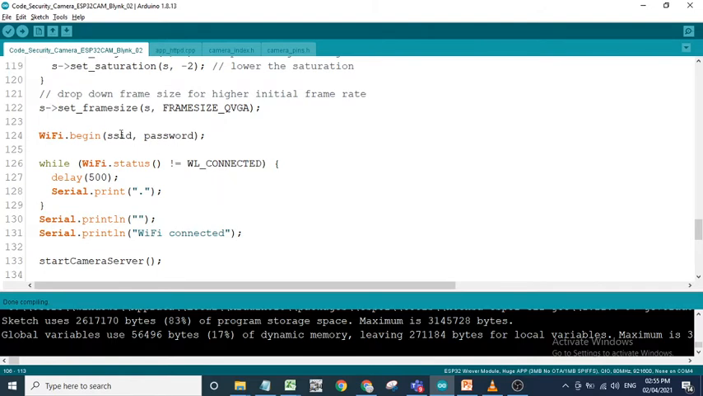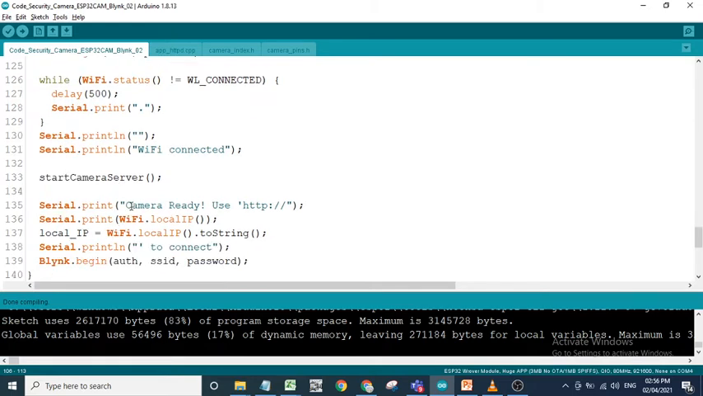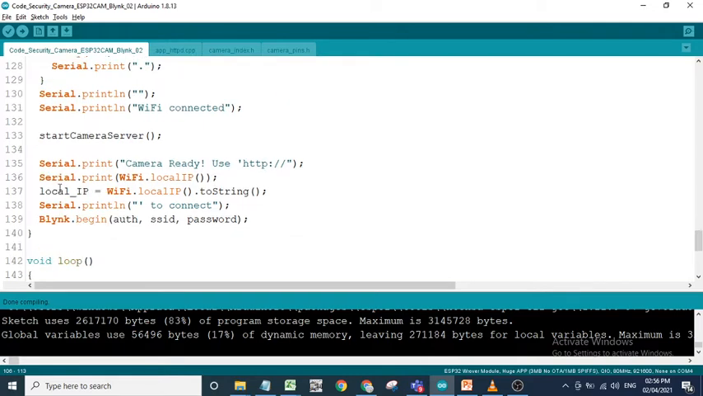Wi-Fi begin with your user ID and password. While Wi-Fi is not connected, it will wait. If it is connected, it will indicate Wi-Fi connected, and then again start camera server. The camera server will start. It will print camera ready, use your IP address. So this IP address is very important, which you will use to monitor your camera on the computer. Okay, so this is the setup.